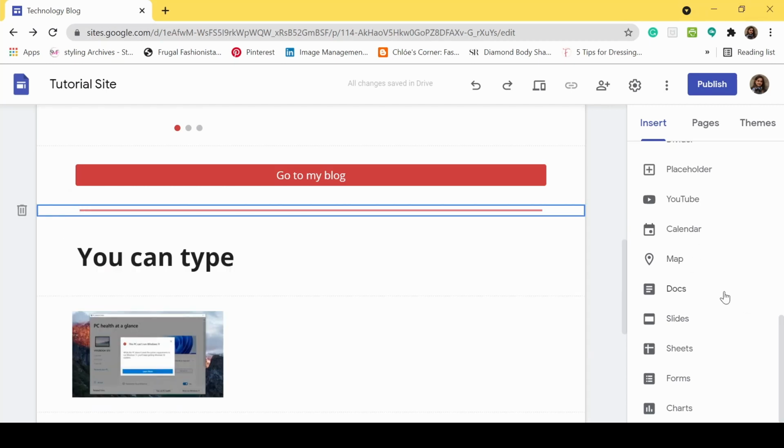Lastly, we have docs, slides, sheets, forms and charts. With this you can add some Google Doc, Google Slide, Google Sheet, Google Form or Google Chart to your website.